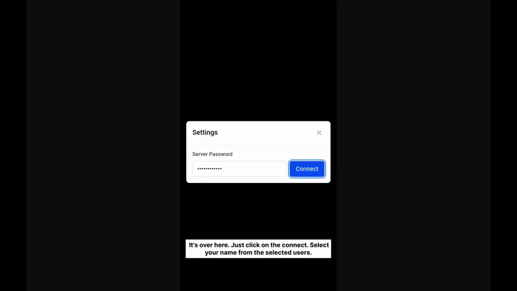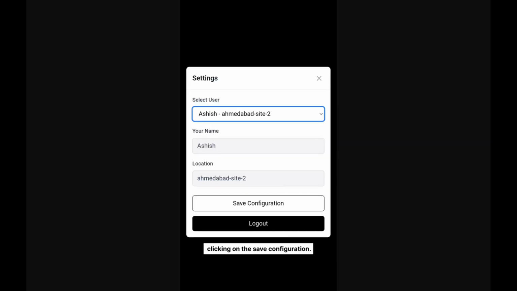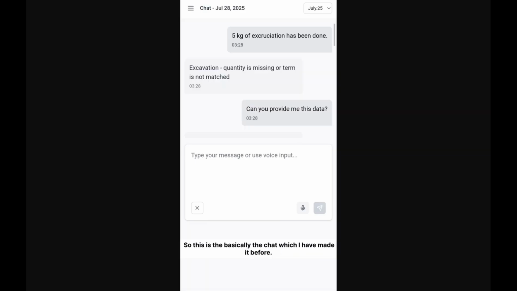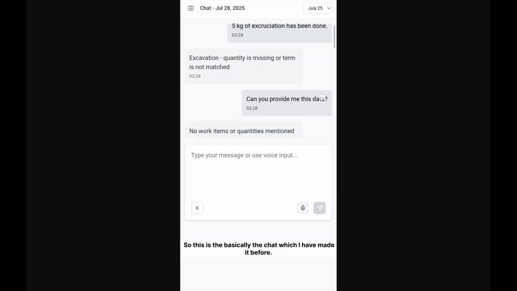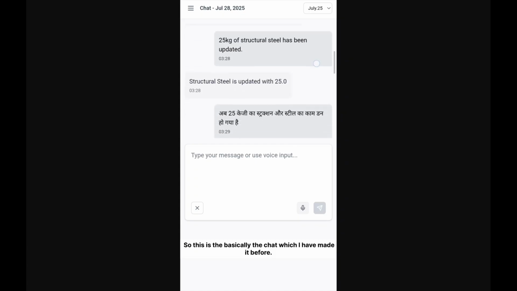Paste over here. Just click on connect. Select your name from the selected users. Let's suppose I'm here Ashish on the site 2. I'm selecting my name and clicking on save configuration. So this is basically the chat which I have made before, right?